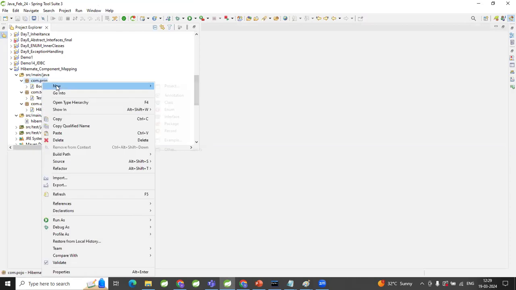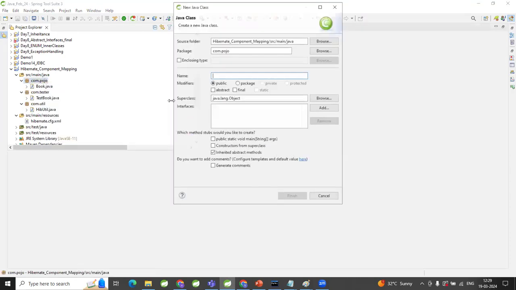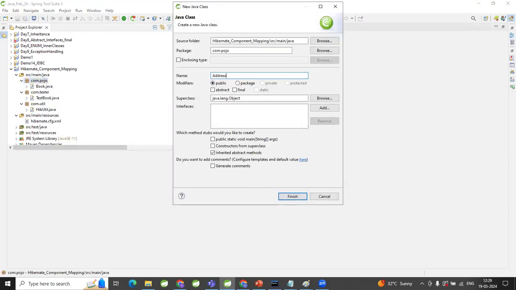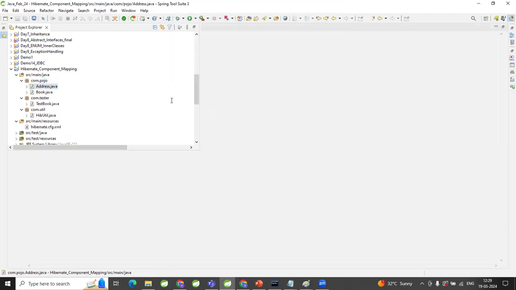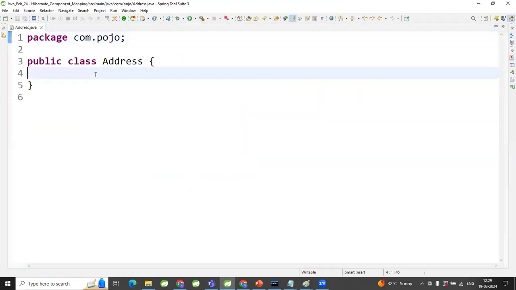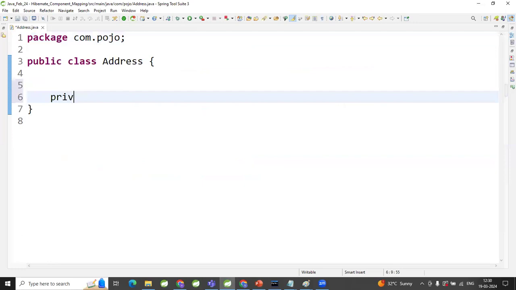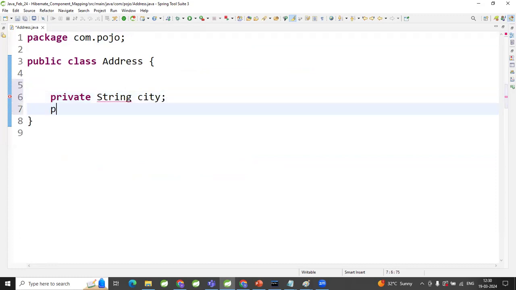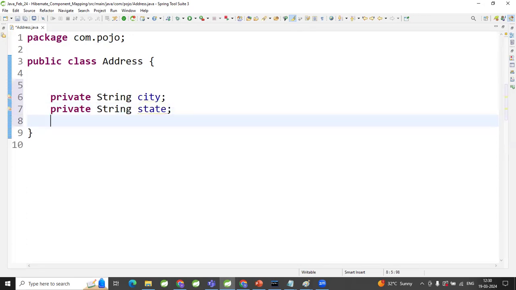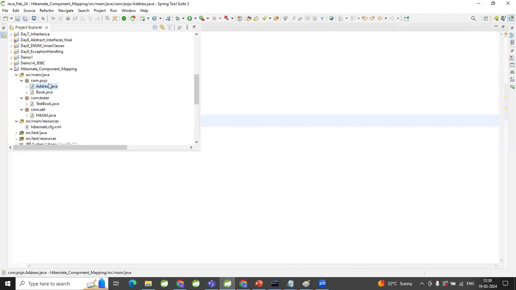Understand this structure, component mapping. I have a class, observe this, Address. What does the Address class contain? It contains private String city, private String state, even country, and the rest of the things you can add. This is my Address class.